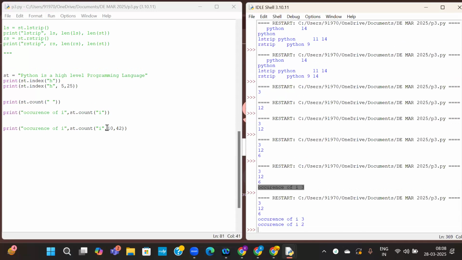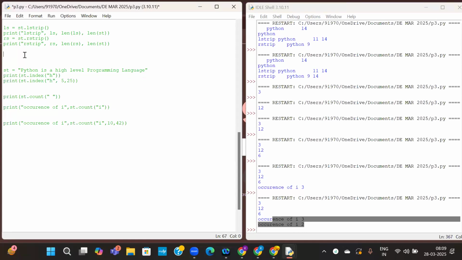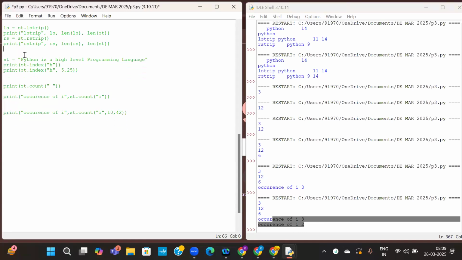See, now within this range, it is repeating only 2 times. So you can specify the positions and look for that given variable in that range. So you can count or you can find the index. Index can be found using the dot index method, and count can be counted using the count method. So in interviews, they'll ask you to write a program to count the number of times each variable is repeating. You can use this count method.